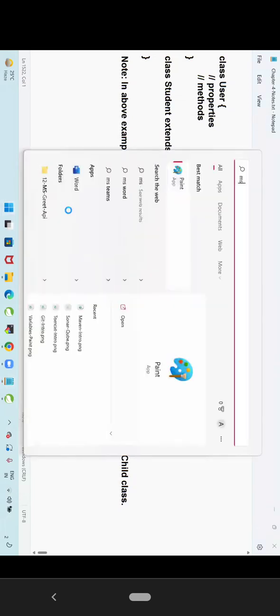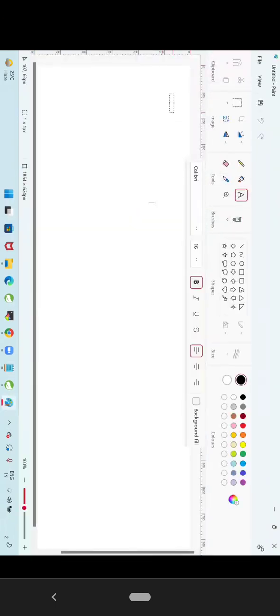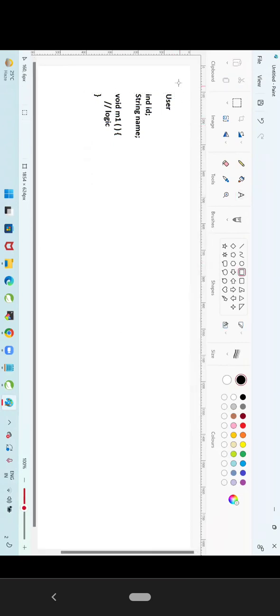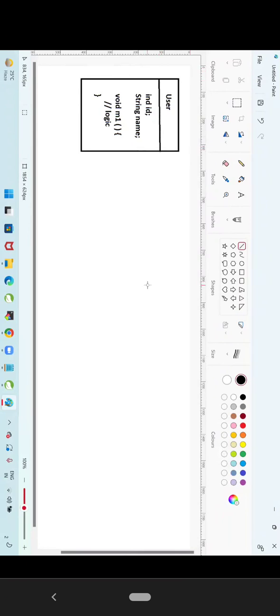Yes. Now, diagrammatically, I'm taking one class with a name called user, with integer ID and string name. So this is one user class. In this class, a void method M1 is available. Inside this method, there is some logic. This is my user class. This class has two properties and one method. A class is nothing but a collection of variables and methods only.